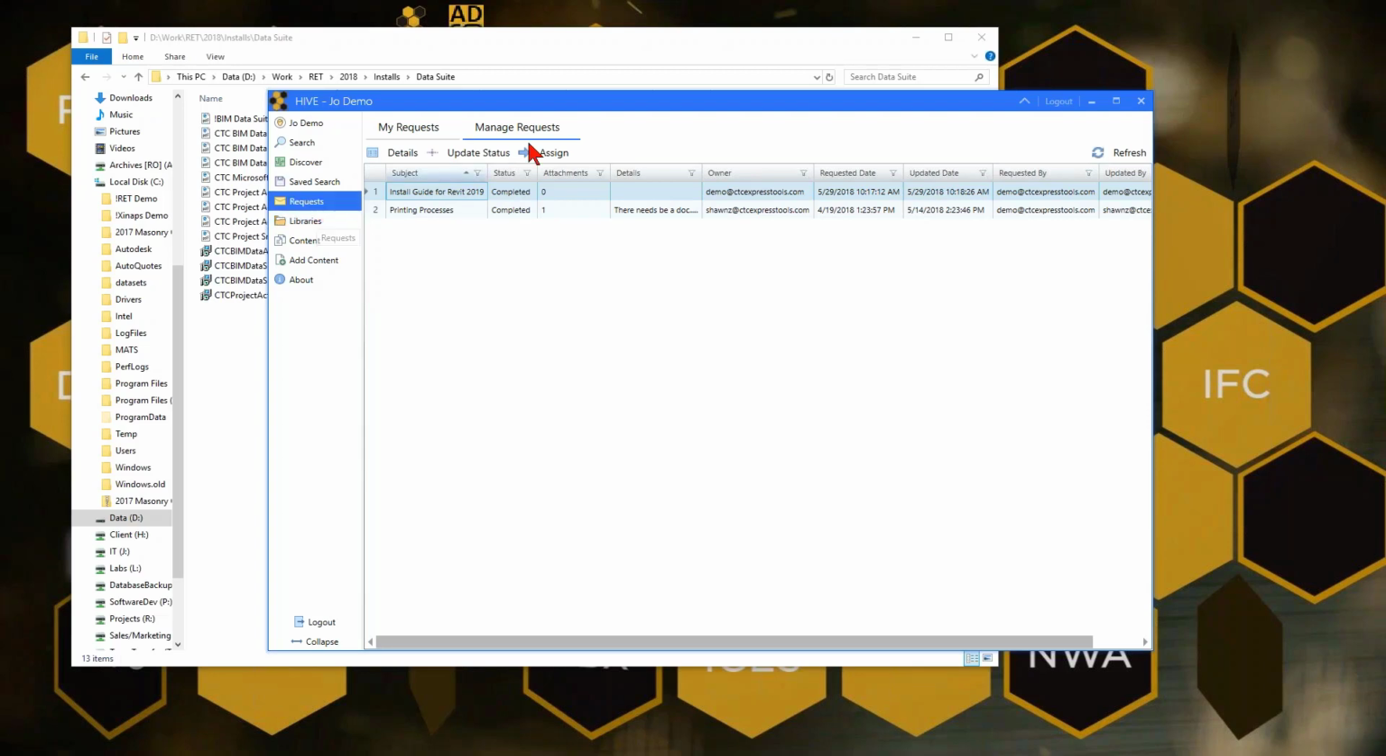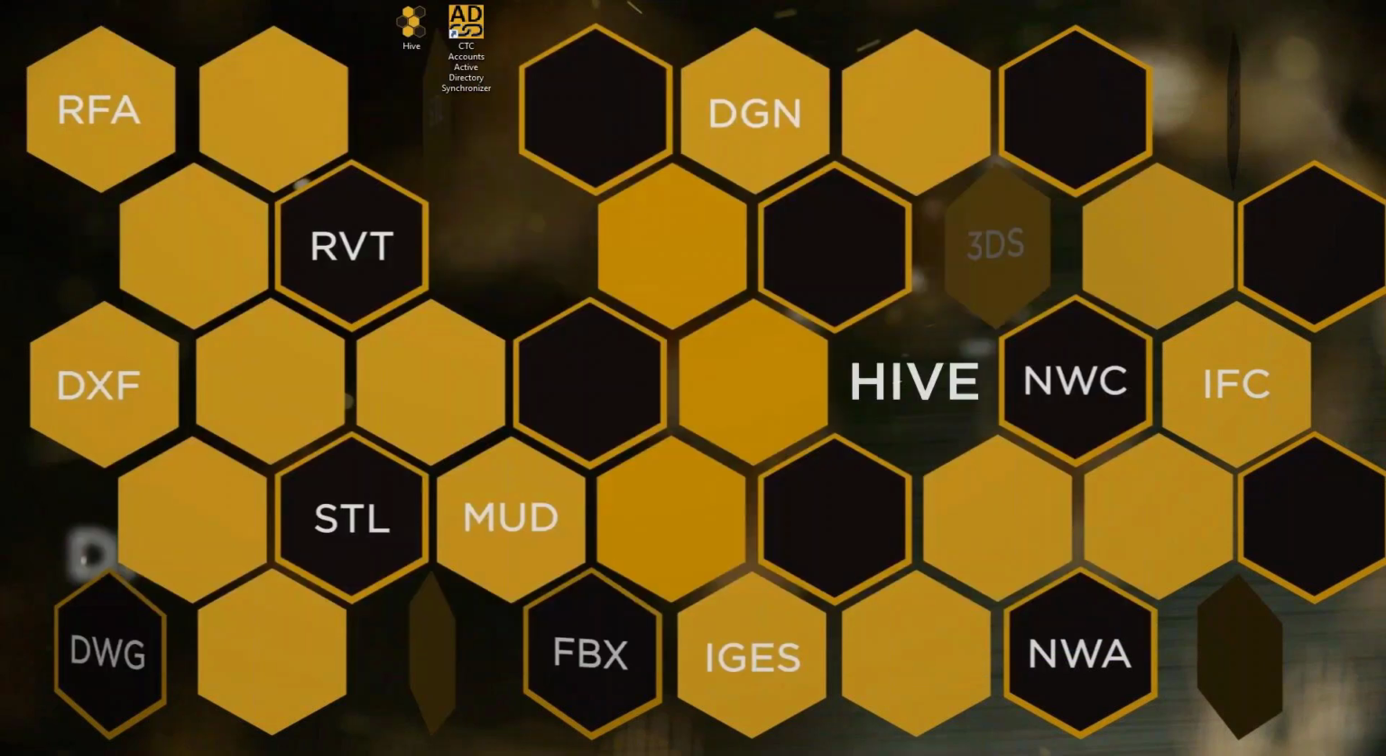So that requests page, the manage requests, will be an area that you'll want to make sure you focus on. When users are asking for content or maybe giving some feedback on some content, you can review that through the requests page here. Ultimately, that's about all there is to adminning a Hive library.